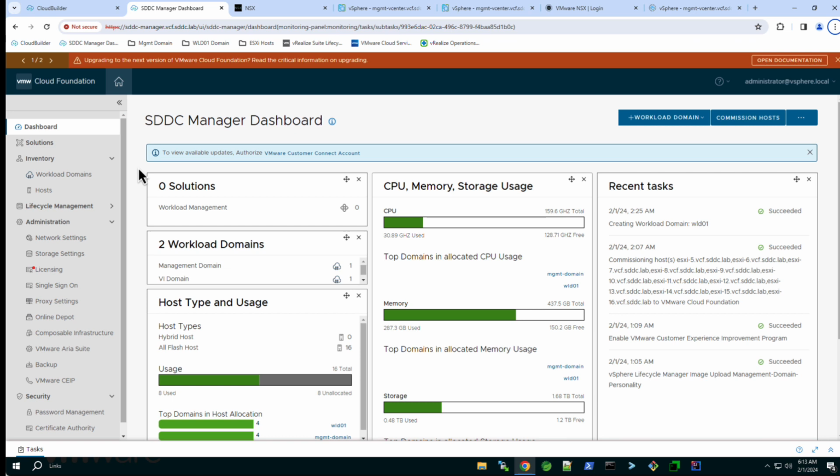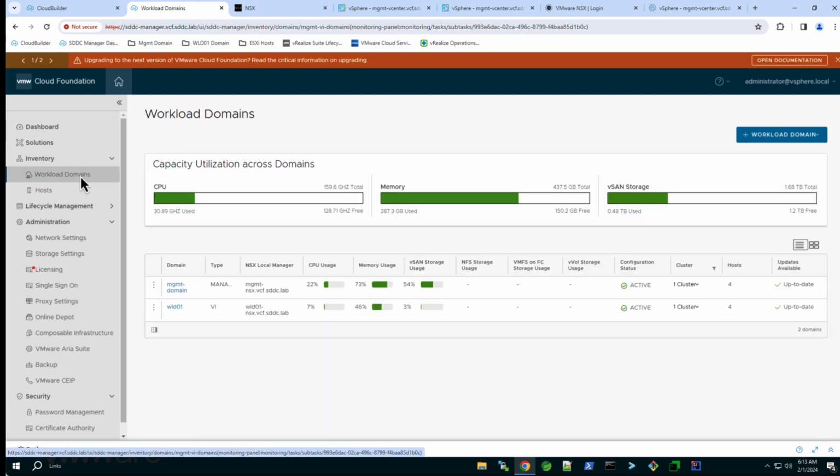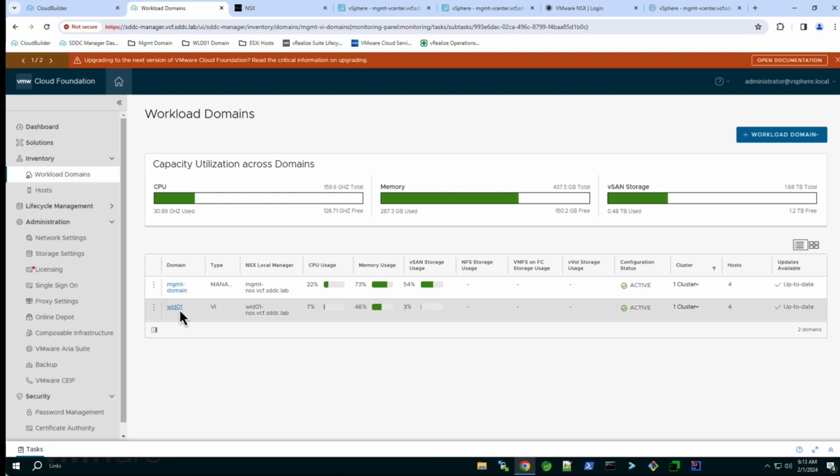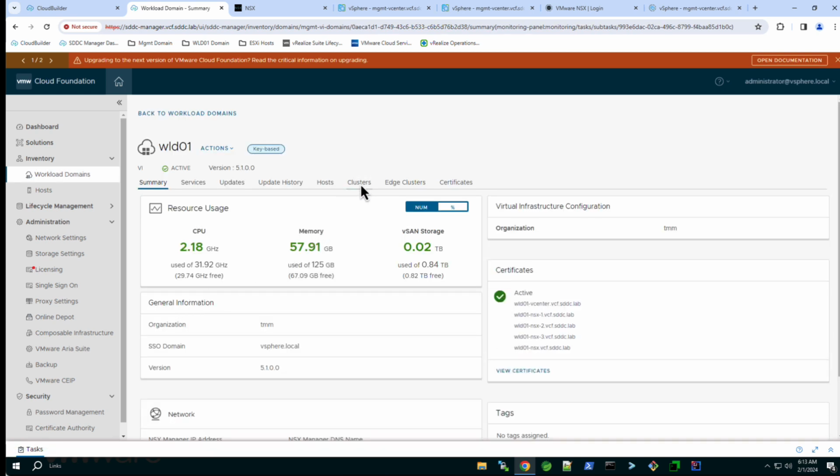From the SDDC Manager dashboard, navigate to Workload Domains. Here we see there are two domains deployed, the management domain and a virtual infrastructure domain named WLD01. From the summary view, we see the WLD01 domain currently has one cluster, which is comprised of 4 hosts. Selecting the domain, we can view details about this cluster.